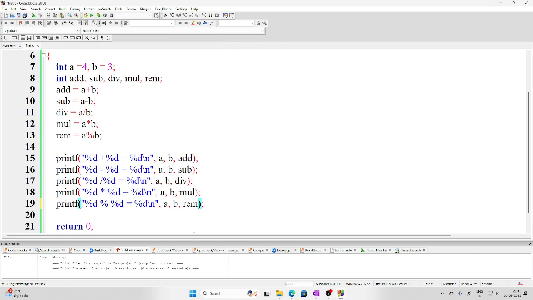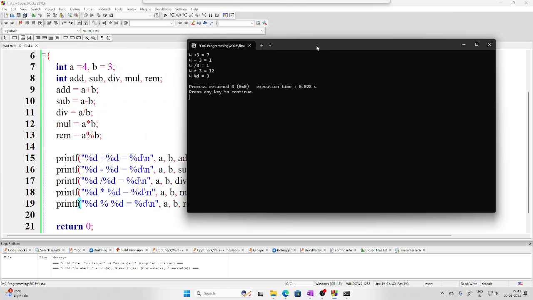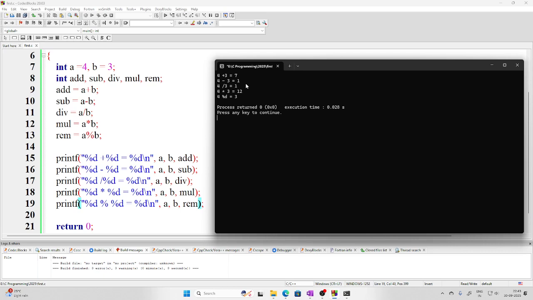Okay, now if I run this, addition should come as 7. Let me run it. Look here. Addition is 7, subtraction is 1, division is 1. Why is division 1? Remainder is 12. Okay, the modulo operator. Why is this modulo operator coming like this? 3 ones are 3, so it should come as 1. What is the problem? This you should understand. This is a very, very, very important thing.